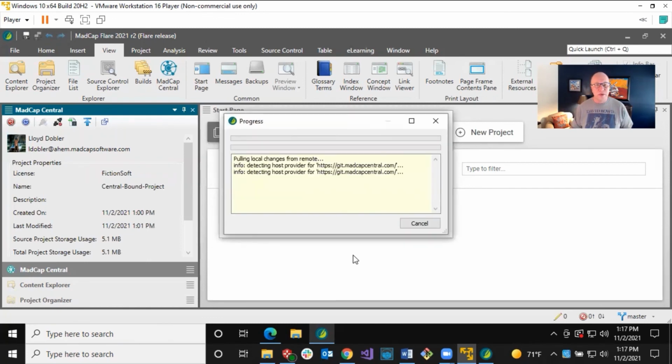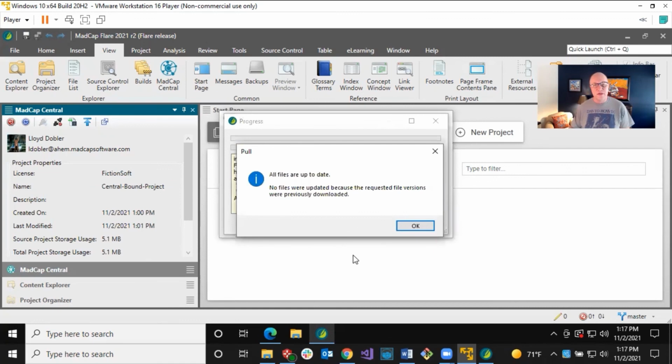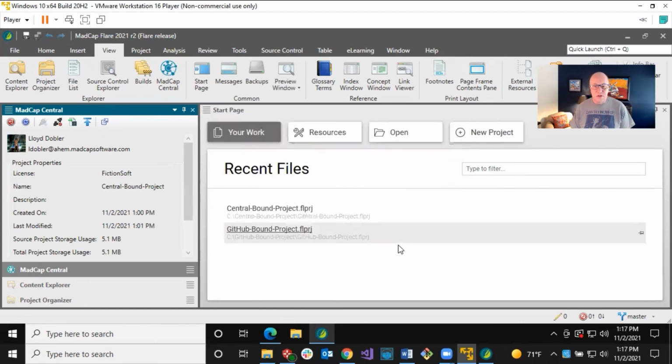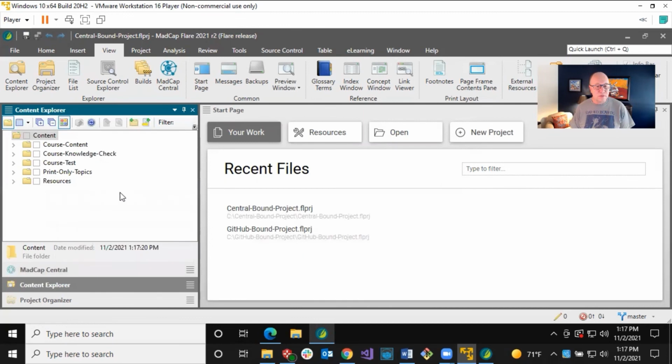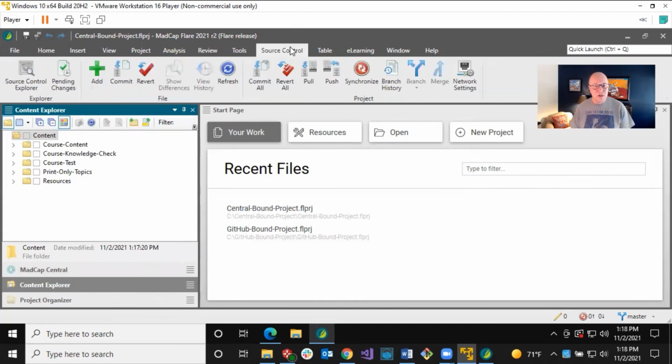Now it's going through the action of actually pulling those files. Again, not much to pull down because it's a small project. Everything's up to date. Cool. Click OK. Go to Content Explorer. There's the project. It's bound. I've got my source control ribbon as well. So that's it. That's importing both from the GitHub example and MadCap Central. It's going to be somewhat similar, with some differences, if you use one of the other providers.